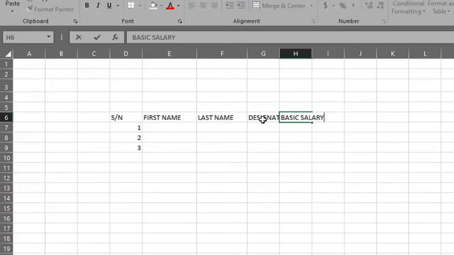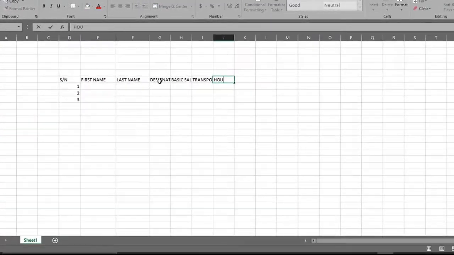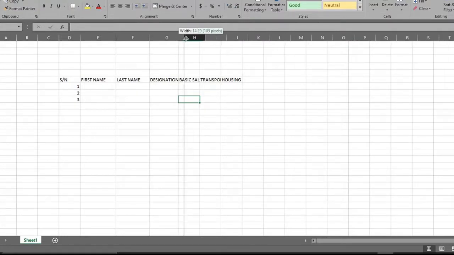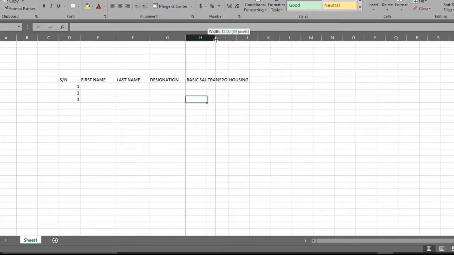We will adjust all the cells later to fit in. And then we have transport allowance, transport, meal, transport, housing, basic, housing and transport. Let's just stop there for the purpose of understanding. Now we need to adjust each of the cells to accommodate the information inside them.